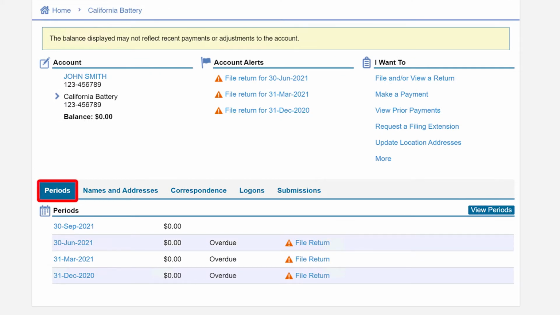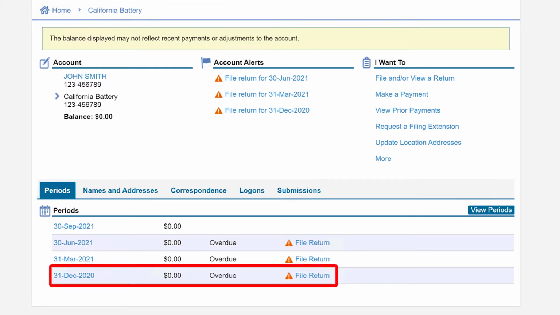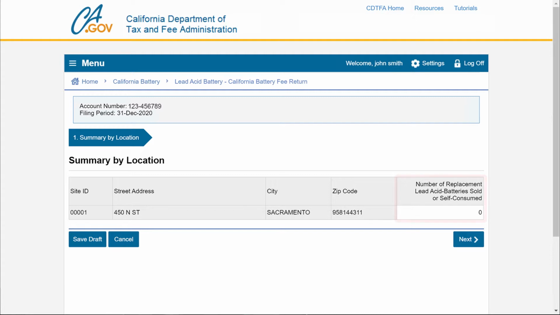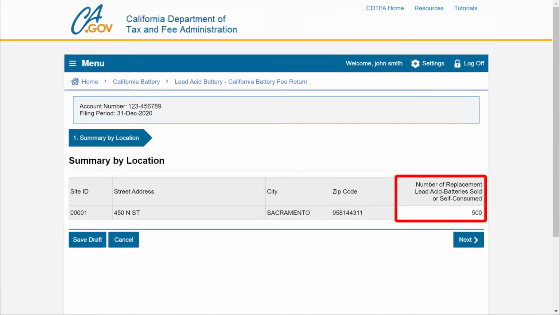Under the Periods tab, click on the File Return hyperlink next to the return period for which you would like to file. In our example, we will file the fourth quarter 2020, which is displayed by its return end date of December 31st, 2020. On the Summary by Location page, enter the number of replacement lead-acid batteries sold or self-consumed for each location. In this example, we have 500 replacement lead-acid batteries that were sold or self-consumed.